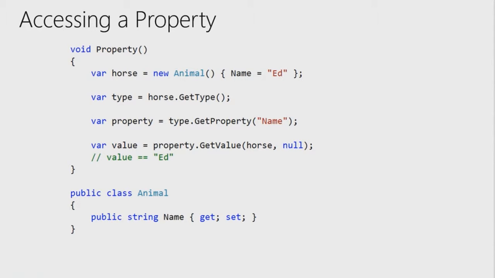Yeah, that's right. First of all, you get the type. You just can't forget that step, right? You get the type, and the type itself will give you its property. Once you get the property from a type, it's not enough. You have to go back to the instance if you want to get its value. So here we have a horse, and it's an animal, its name is Ed. First I get the type, and that's just animal. It's not the instance of what I have, I'm just pulling back animal again.